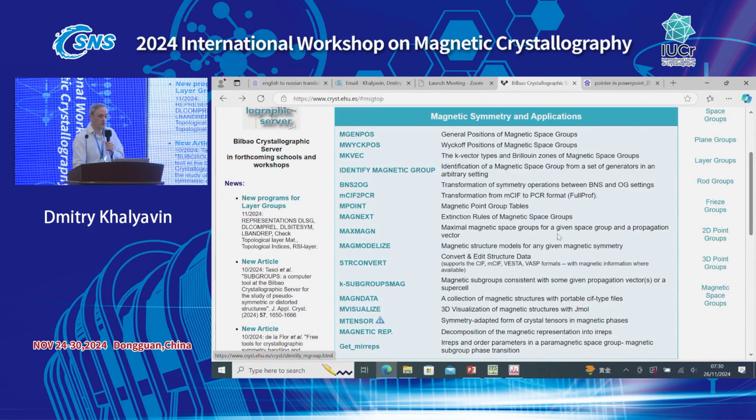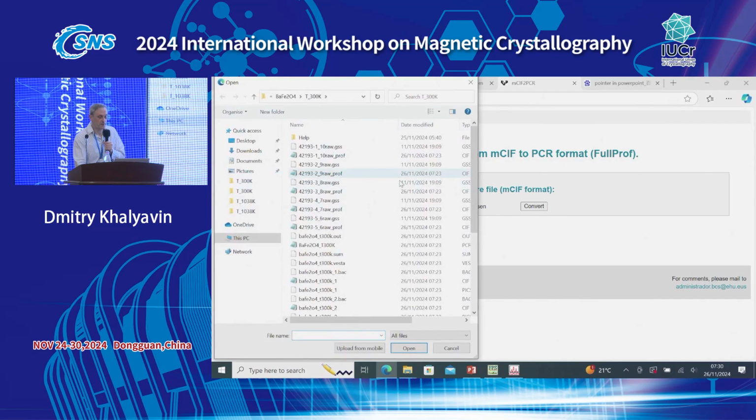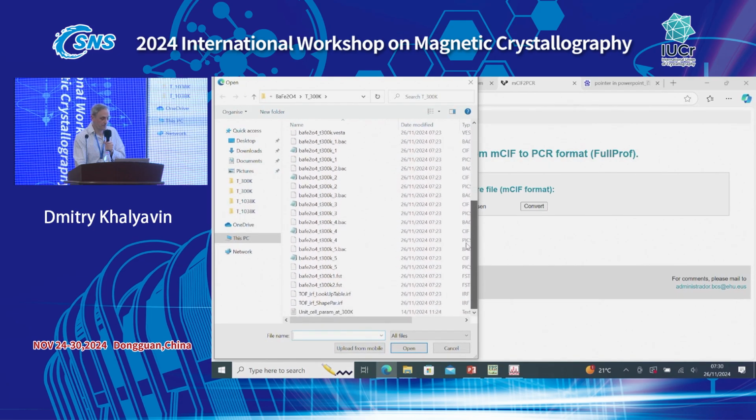So we have also tools. So now we need to implement our magnetic space group into our PCR file. So we need to import. You can do it either with FullProf tools, or there is a tool at the Bilbao Crystallographic Server, MCIF to PCR. This one. It will do exactly the same job. You choose the file, which is our MCIF file.